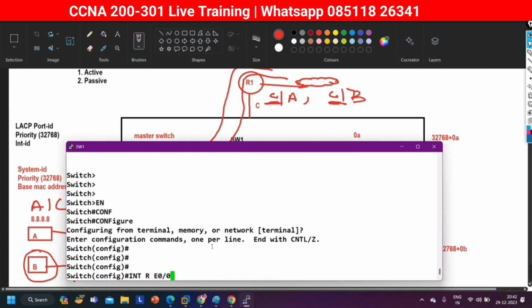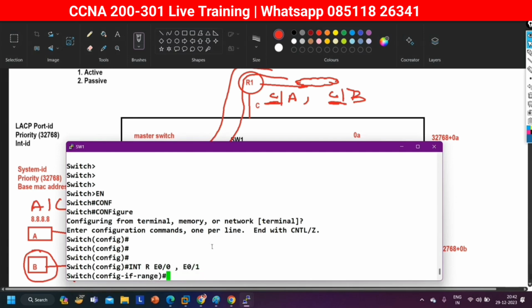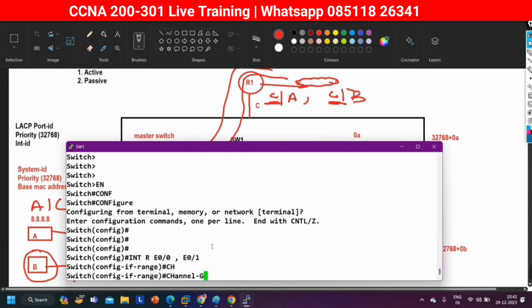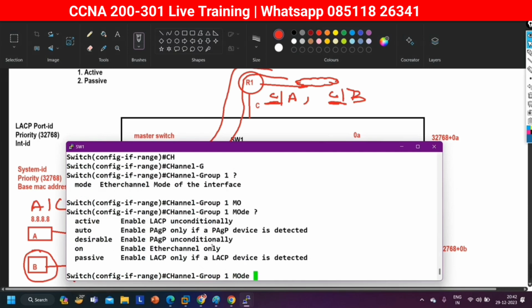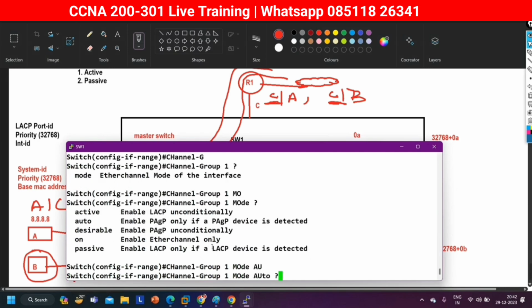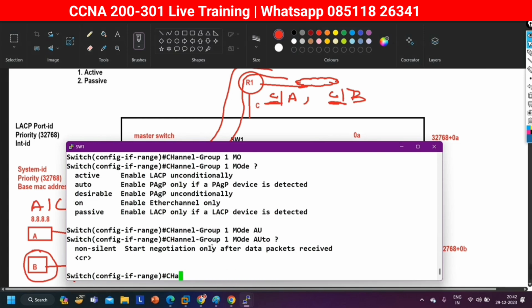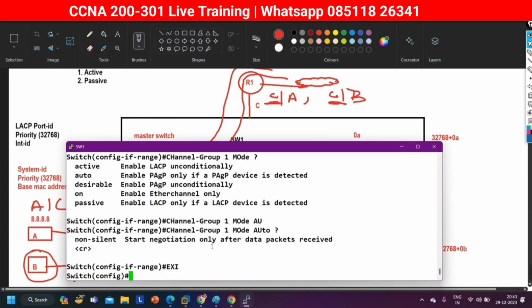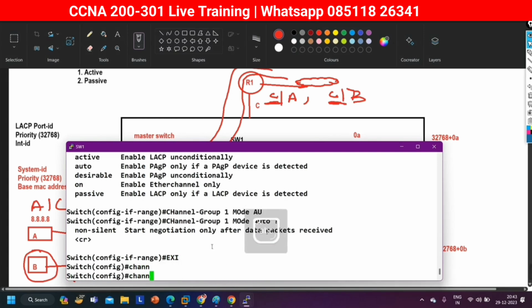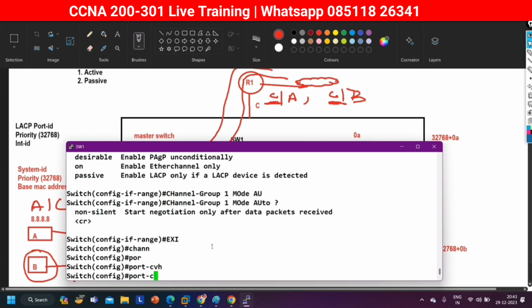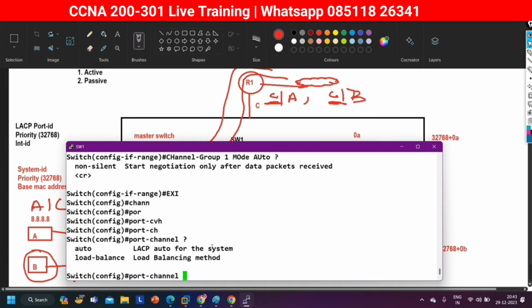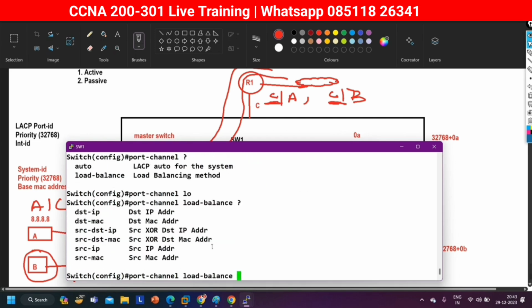interface range E0/0 and E0/1, channel-group number 1, and then mode, let's say auto. Not here, you will run this command in, I think, global config mode. Port-channel load-balance, and put a question mark. You can see how many load balancing algorithms we have.